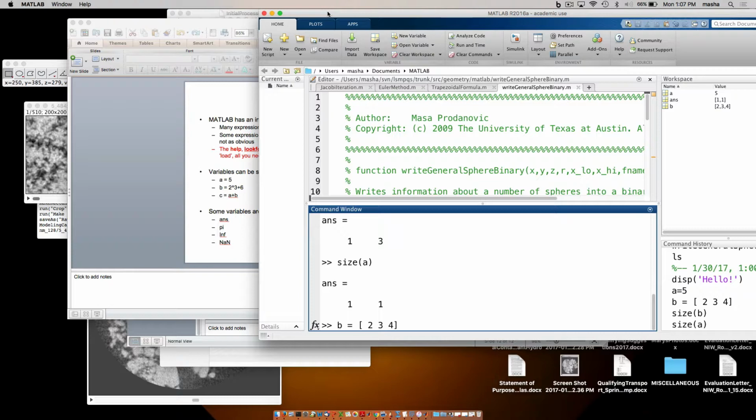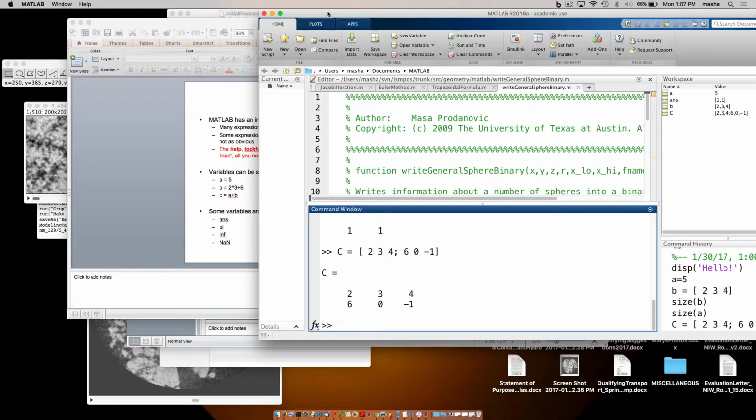Okay? So let's say that I want to call C a matrix: 2, 3, 4, and I'm going to add 1 more row, 6, 0, and minus 1. So this is now a matrix, and each next row I denote by typing in a semicolon. This is basic stuff that I can just type in. I don't want to keep typing in, and we will learn how to read things in and out from files.